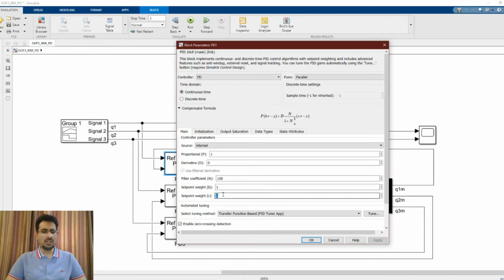The thing with PID auto tuner is that if you have a single input, single output system, then the auto tune function of MATLAB can work very easily and can automatically tune the controller for you. But as we have a multi-input, multi-output system over here, and we are using, in this case, three different PID blocks, that automatic tuning won't work. So we need to use some kind of optimization method that will automatically tune these things.